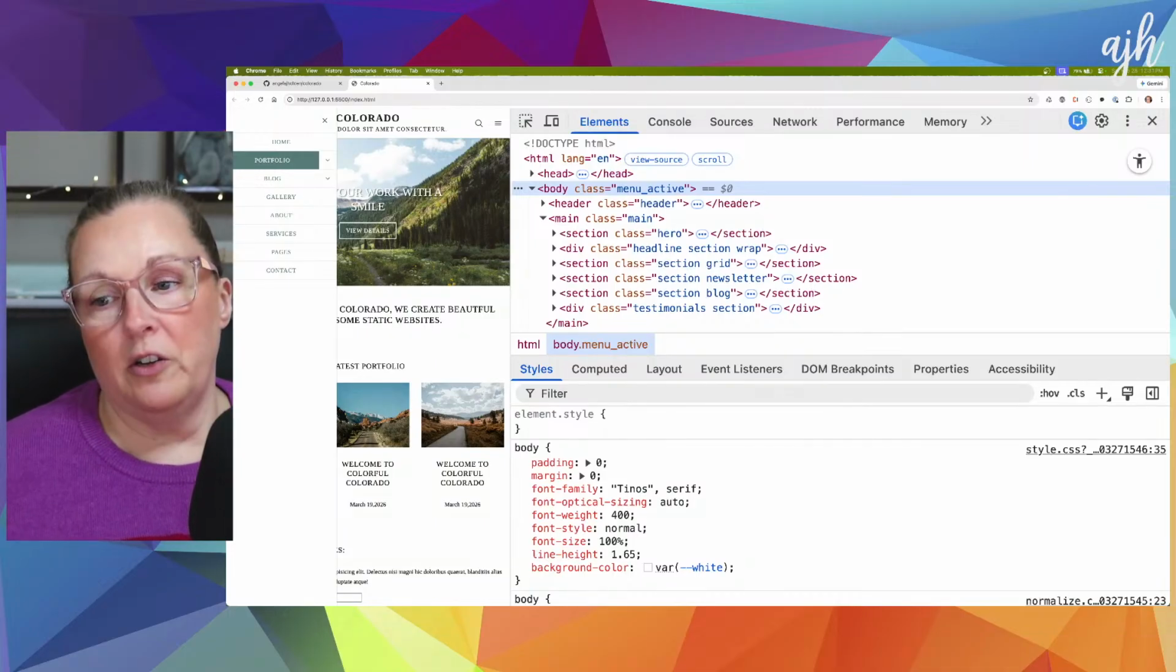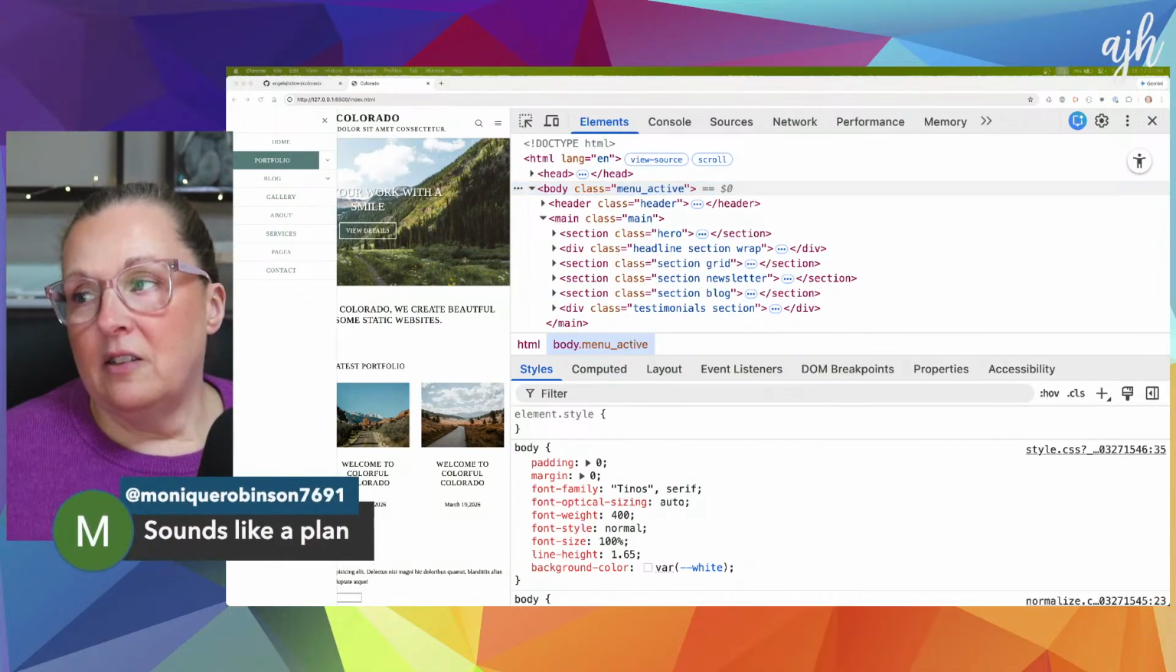So there's that. Monique says, sounds like a plan.